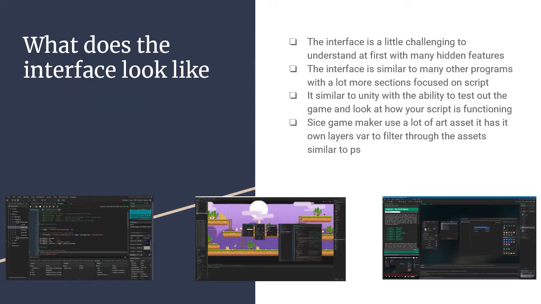And finally, what does the interface look like? So the interface is a little challenging to understand at first. It has a lot of hidden features that you kind of have to explore around and get used to. However, if you've experienced other software similar to this, it's pretty easy to pick up on because it follows a very similar layout as others.